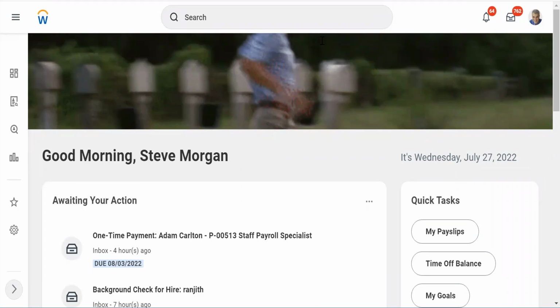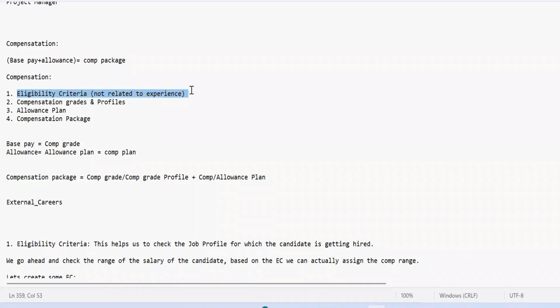Okay, so we completed the allowance plan. And then we completed eligibility criteria, compensation grade and profile, and the allowance plan. Now, what is left? In this chapter, we are left with compensation package. What is this package about? Package is a combination of compensation grade plus compensation grade profile. If you want to use compensation grade, you can't use compensation grade profile. But if you want to use compensation grade profile, then you can't use compensation grade. You have to choose one of them. And then you see this option, a compensation plan or allowance plan. Compensation plan or allowance plan is the same. There's no change in that.